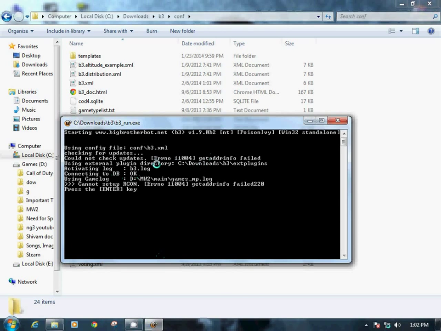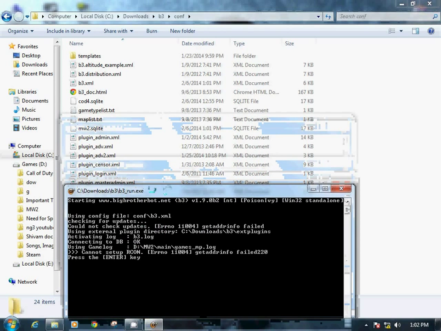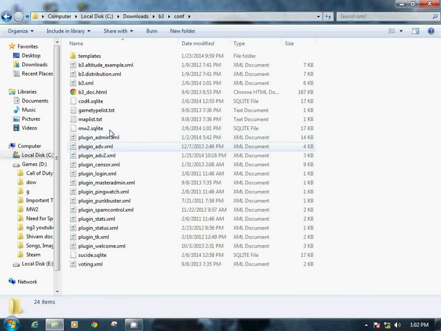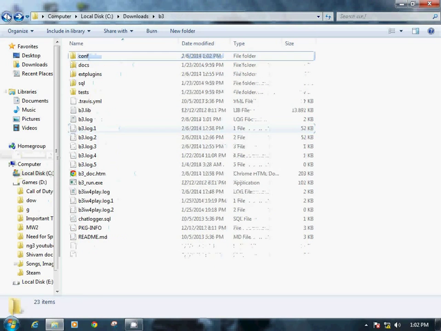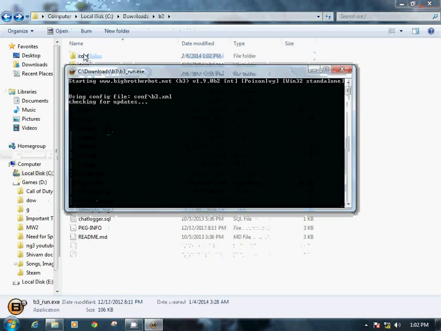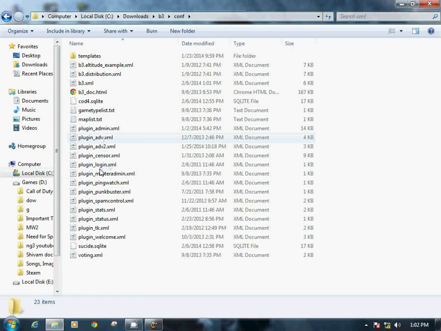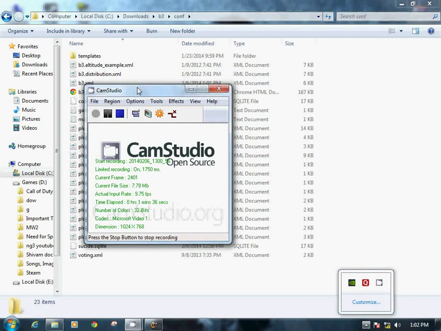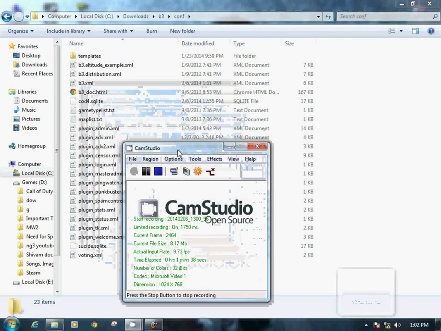So whenever you have done this, it will save your database into this file. And if you want to reset your database, just delete this file and re-execute your B3. It will create a new file with the same name, but your database has now been reset, and you can go to your server and type I am God again with the exclamation mark before.